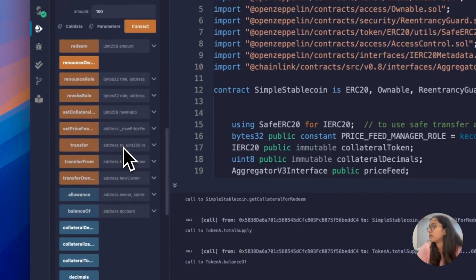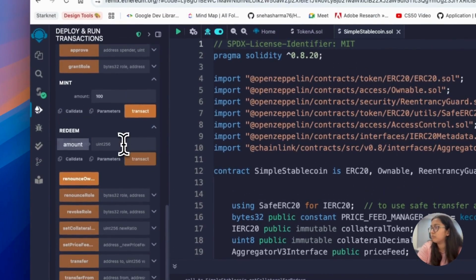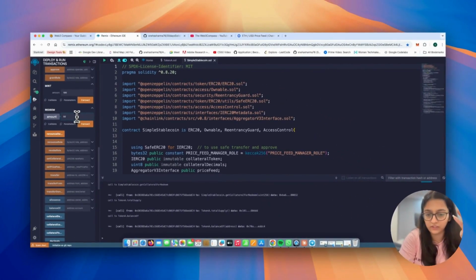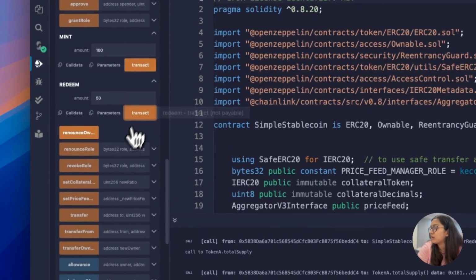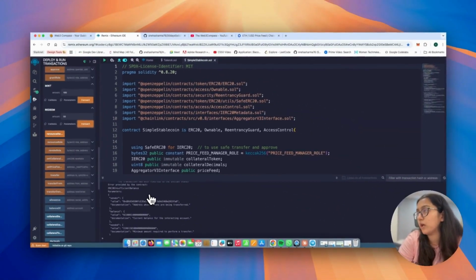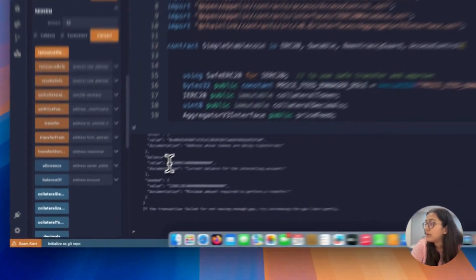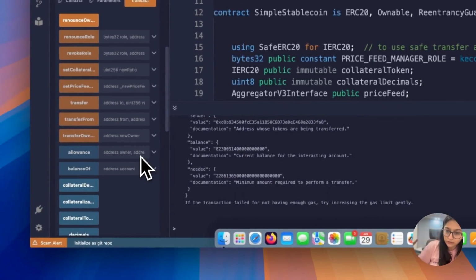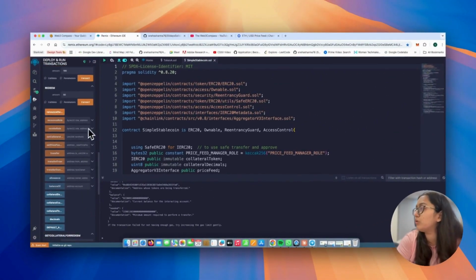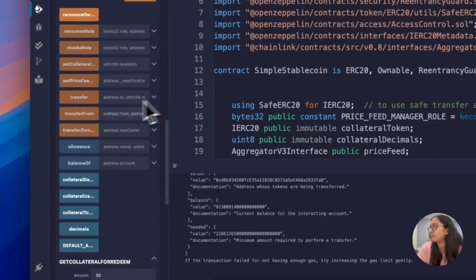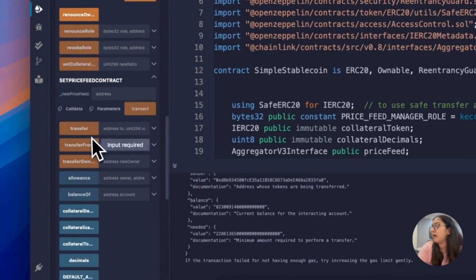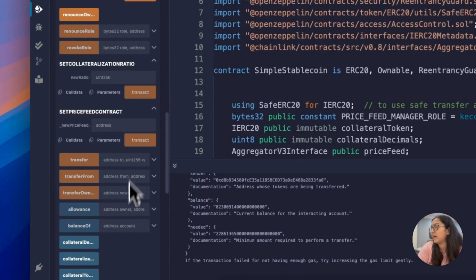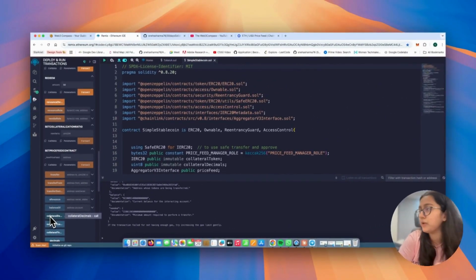Because it deducted something. Now the number of stable coins that I wish to redeem is like 50, right? So now transact. Let's see if we go through. Okay. Now the value is less. Why? Because this is the balance and this is what is required, the minimum amount to perform a transfer. So we will need to approve more tokens to go through. And these functions you can ignore, because transfer from and all of that is inherited from ERC20.